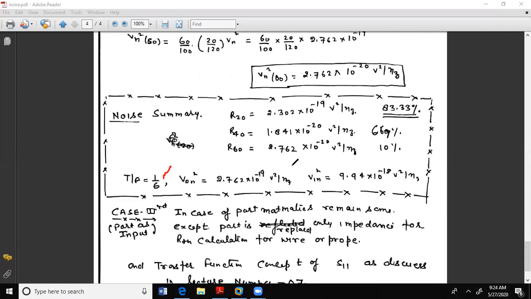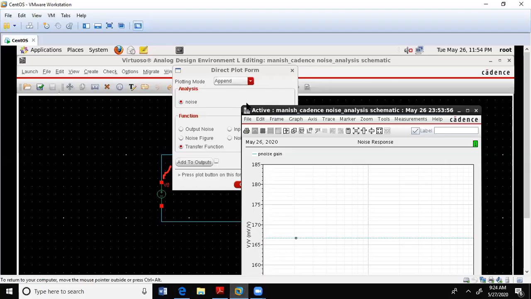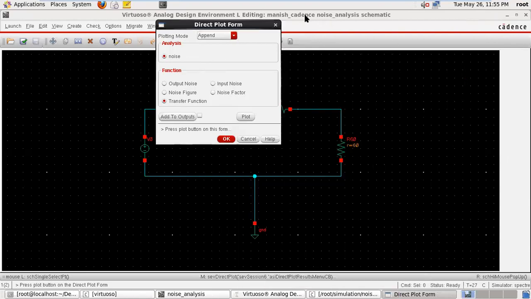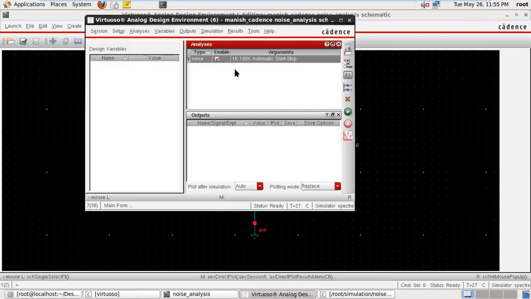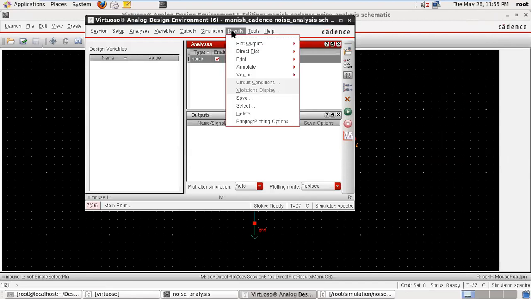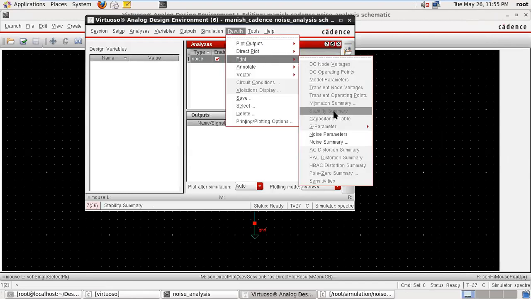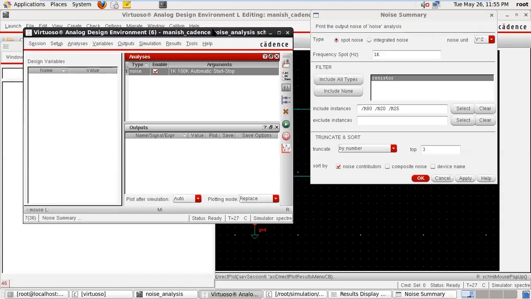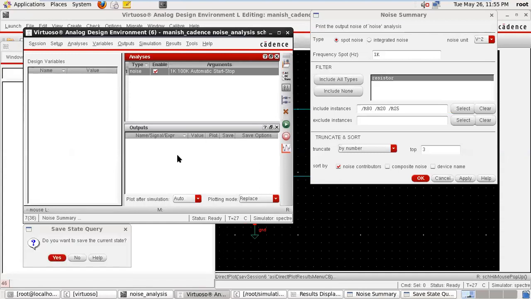Now we are interested in the individual values. In Cadence, close this, close this, go to result, print and noise summary. We are interested in all types of noise, include all. Our circuit has resistances.